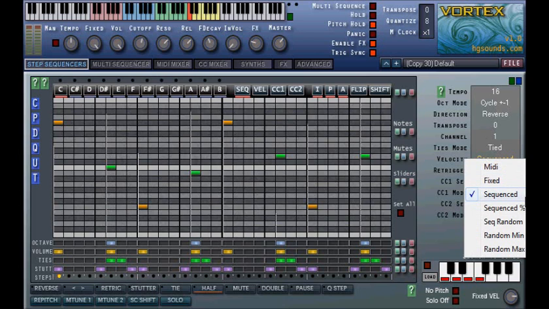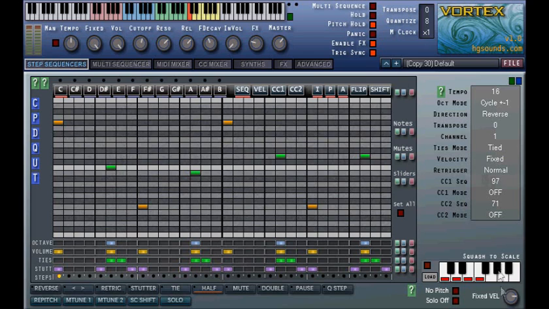Velocity selects what determines the sequencer's velocity. Sequenced is the default mode, which uses the slider bars on the sequence. Fixed velocity uses the fixed velocity knob at the bottom right to determine the percentage of the global velocity knob in the master section.